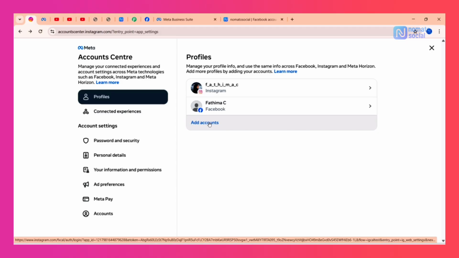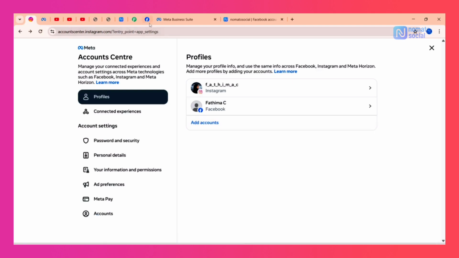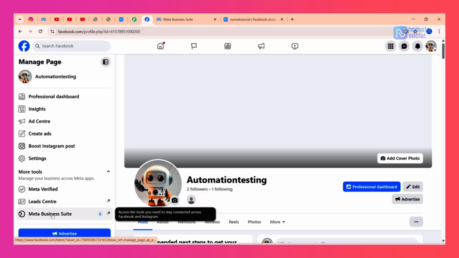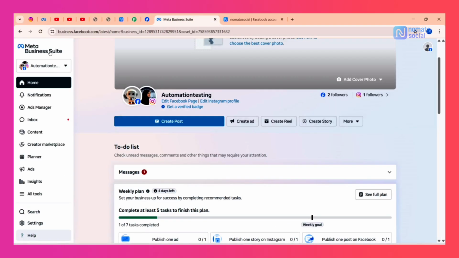To check on Facebook whether the Instagram page is connected with your Facebook page, go to your Facebook page and go to Meta Business Suite. Here I have opened Meta Business Suite. In Meta Business Suite, you can see your Facebook and Instagram pages here. In this case, I have already connected my Facebook and Instagram pages. Or if you are trying to connect the Facebook and Instagram pages for the first time in your Meta Business Suite, you will get a notification here. By clicking on that, you can connect your Facebook page and Instagram page together.